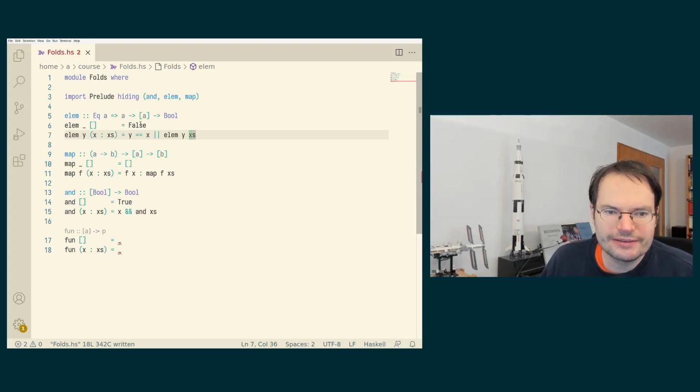Now the results here: in the empty list case we return false, in the map case we return the empty list, in the AND case we return true. There doesn't seem to be all that much similarity between the results in the empty list case. So that is perhaps something that we should just leave open.